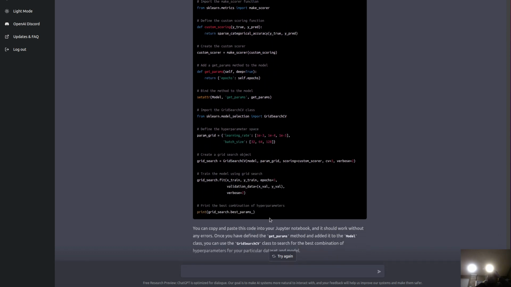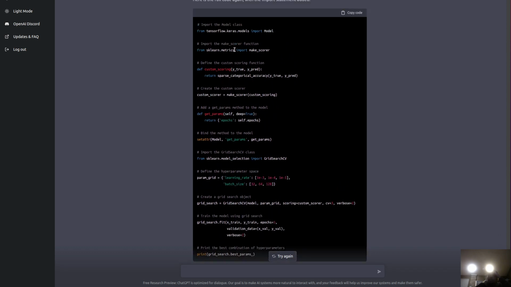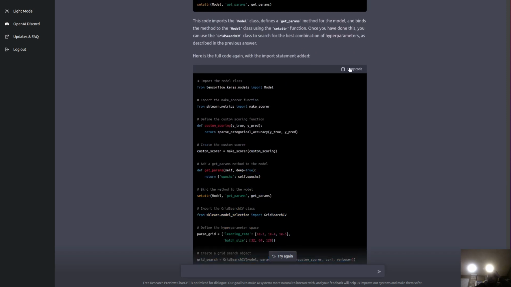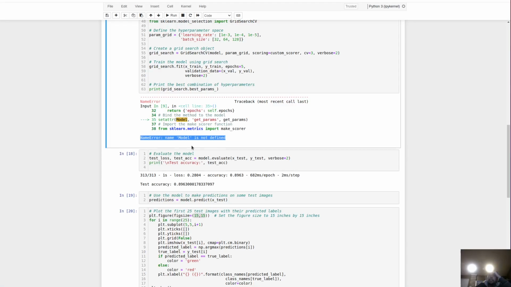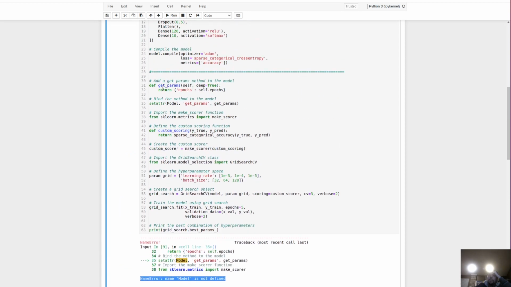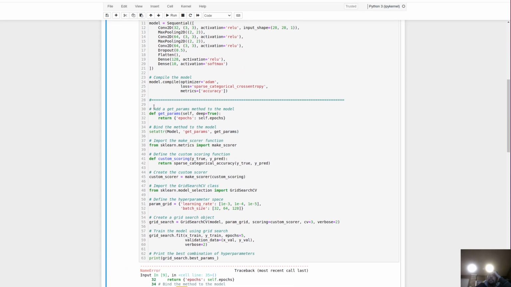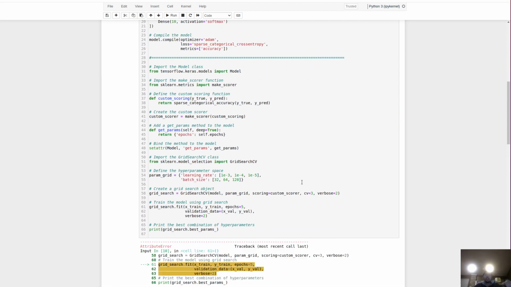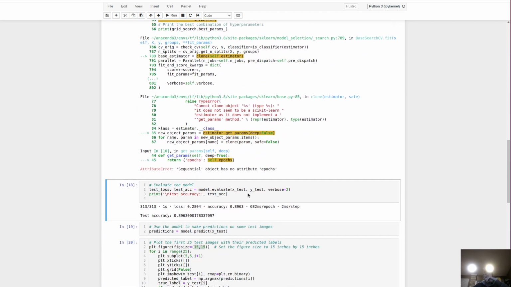Custom scoring. Wow, okay. The import, make score, custom scoring. Okay. And then params, scoring. It's all going to go, yeah, the whole thing. Okay, sequential object has no attribute epochs.